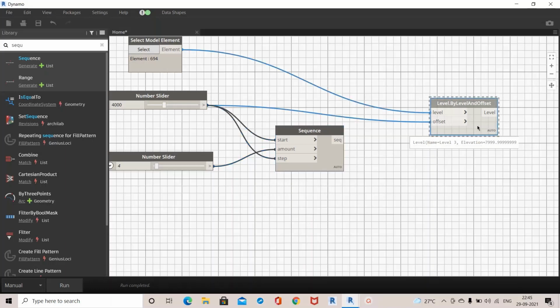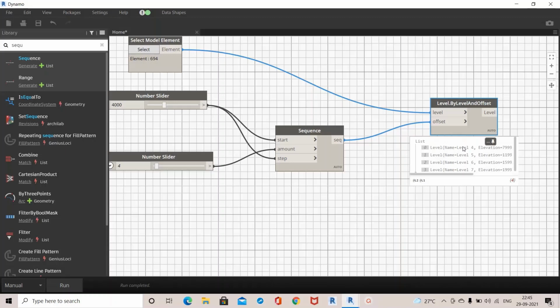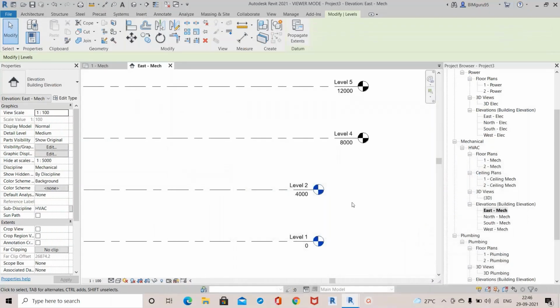And I want those levels as well. So I'll connect this sequence, this offset, directly with this one. I already selected the levels, so I'll just run the Dynamo script. And I can see there are four levels, like level 4, 5, 6, 7. Why? Because 3 was already created earlier when we ran the Dynamo script.